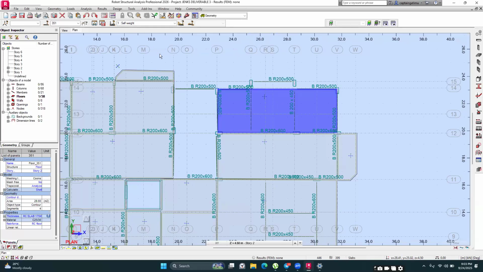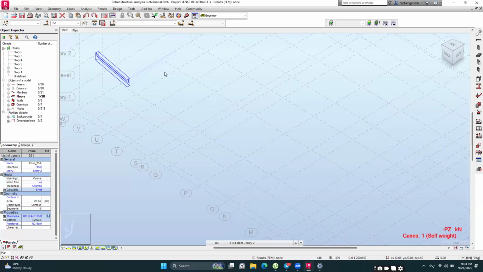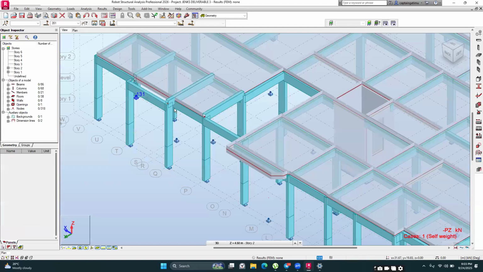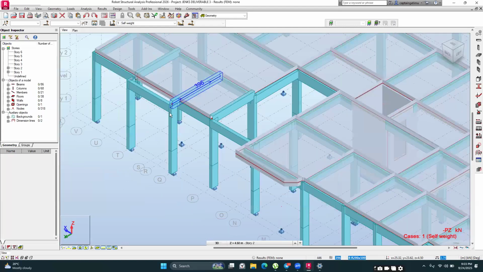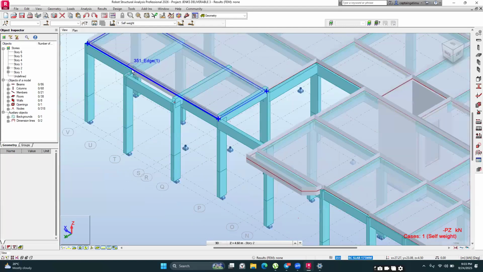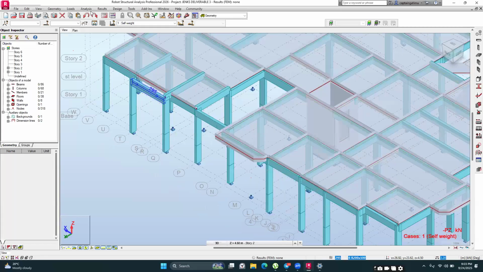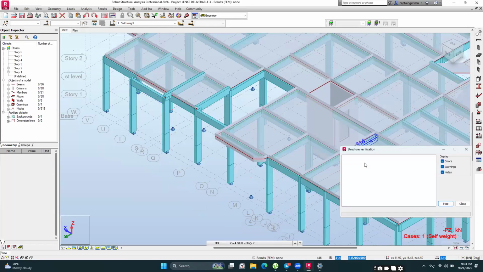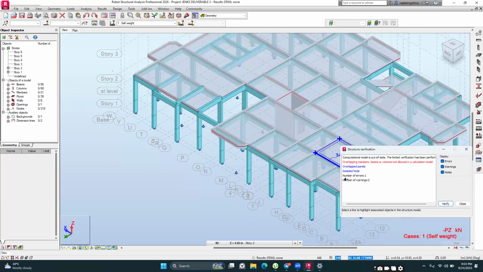All right. And then now we can go to our view, and you can see it connects a bit better here. All right. So it connects better, and you can do the same on this other end here. And then if you run your verification again, then the error that was members without properties does not appear.